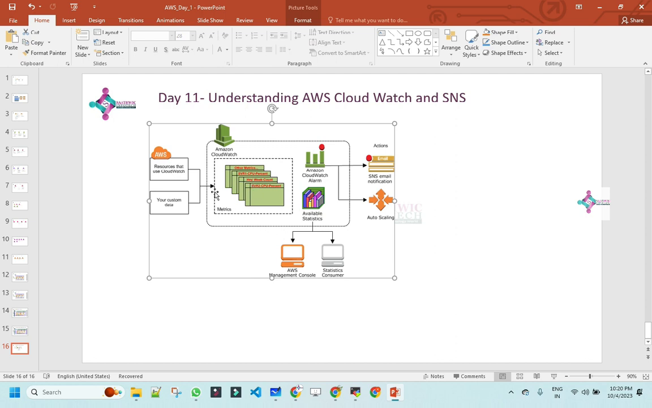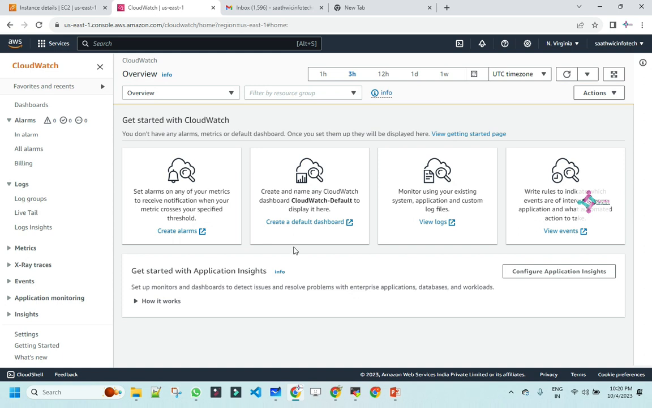Based on these metrics and the alarm you configured, there will be an alarm service which triggers an alarm. Either you send an SNS notification, from which you can do multiple operations, or it can help you in auto scaling, and it also shows all the alarms and every statistic in the AWS management console. So that's the basic architecture of CloudWatch. Let me show you everything in the console too.